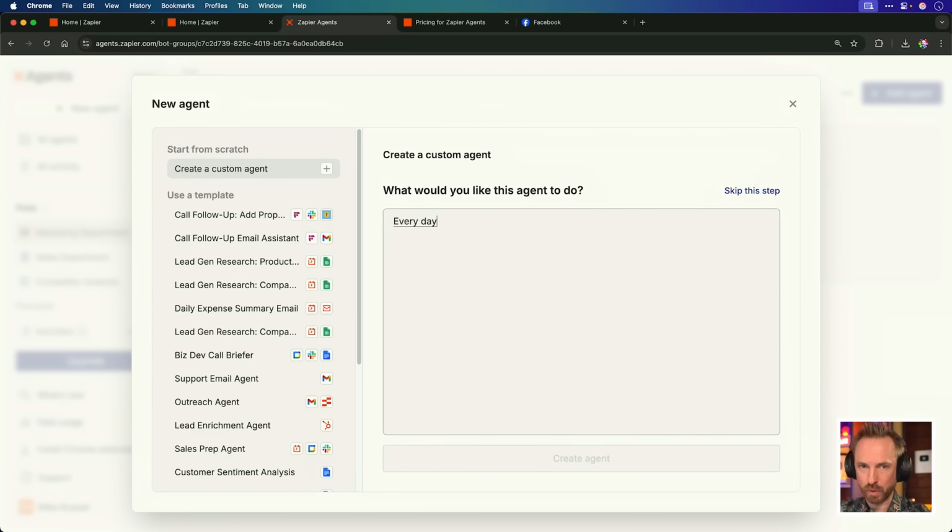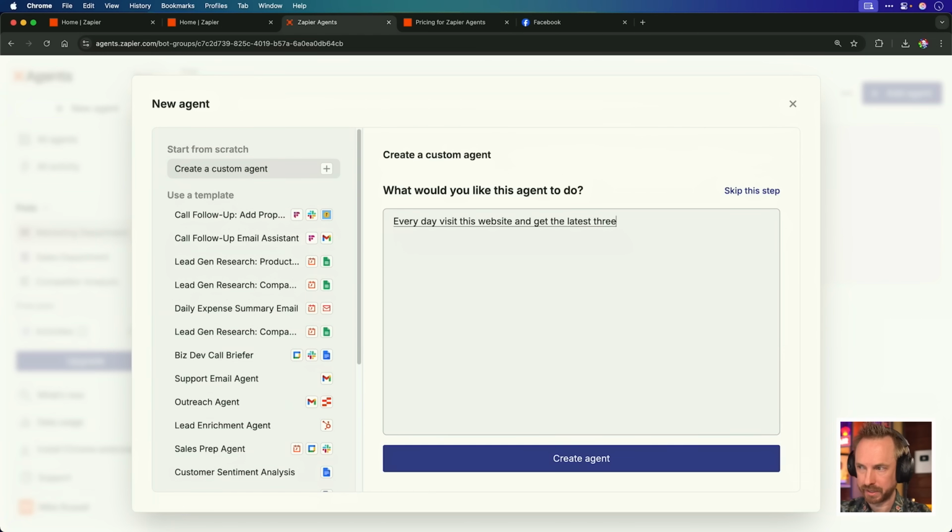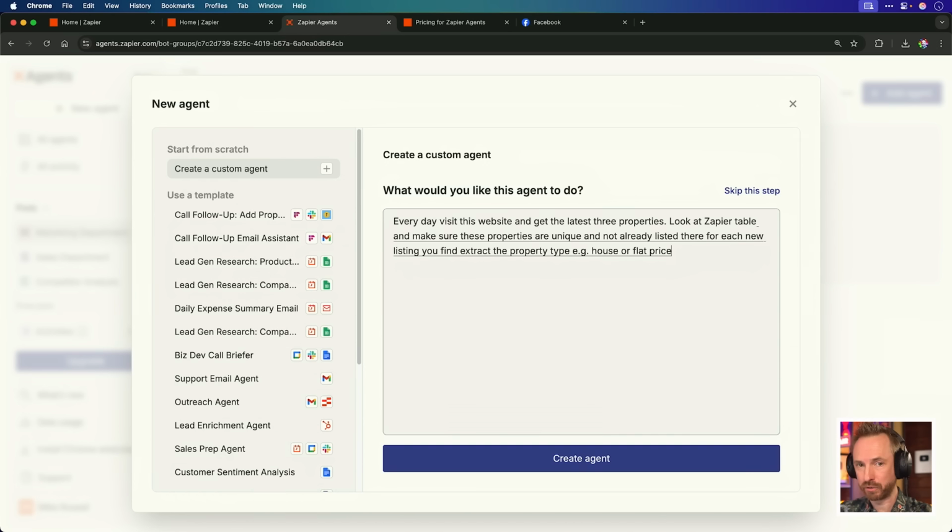Every day, visit this website and get the latest 3 properties. Look at Zapier table and make sure these properties are unique and not already listed there. For each new listing you find, extract the property type, e.g. house or flat, price, number of bedrooms, a key feature, description, and direct URL to the property. Then add all of this info to the table.